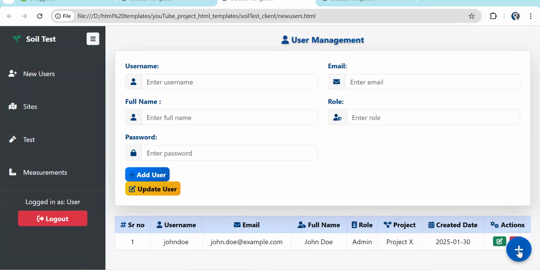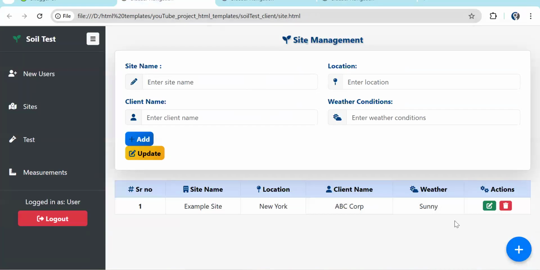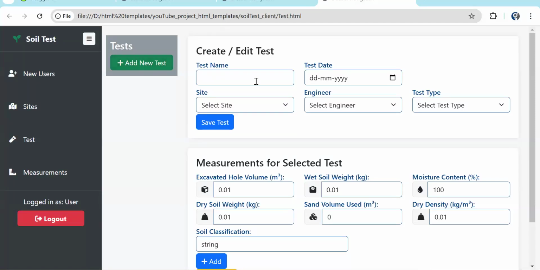On click of this plus icon, this form will be visible. If we click again, this will be hidden. Same concept over here. On click, the form will open, otherwise it will be hidden. Now in test type, we can create multiple tests like that. Let's say test one. On click of save, you can see test one added over here. Let's create two. So we can create multiple tests over here.